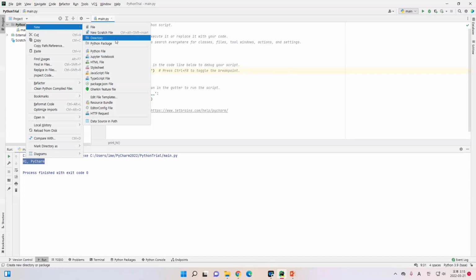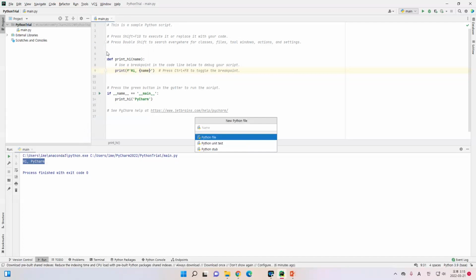Okay. You can create a directory. You can create a Python package. The idea is still the same, directory and Python package. It is one directory. Now let's just skip those things. We will also learn them in the next weeks. Okay. Let's make a Python file.